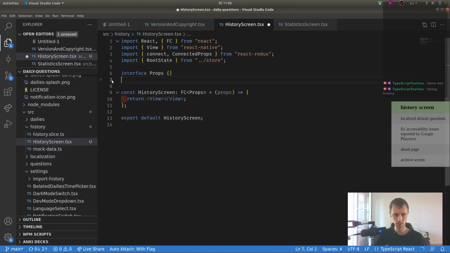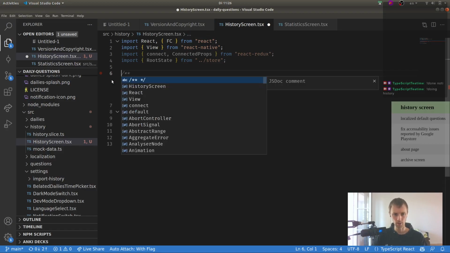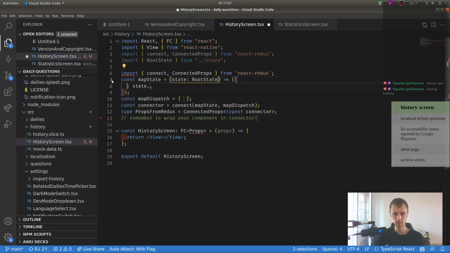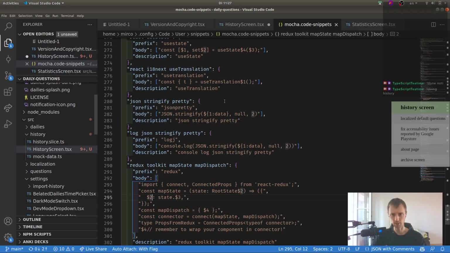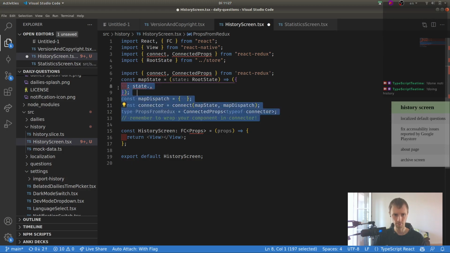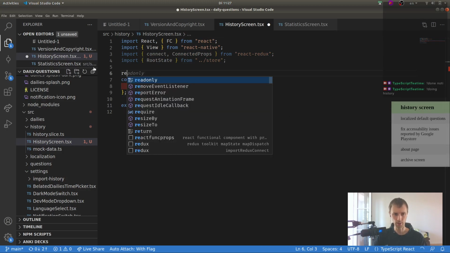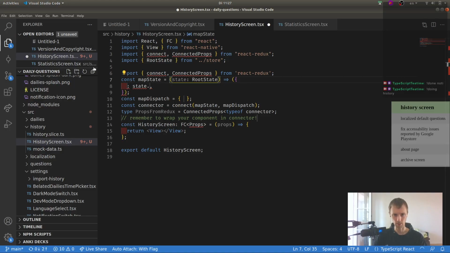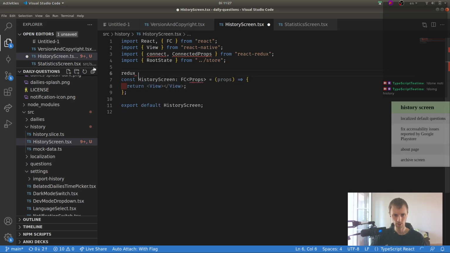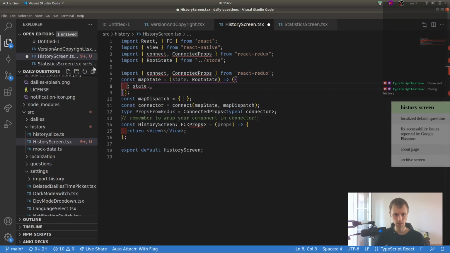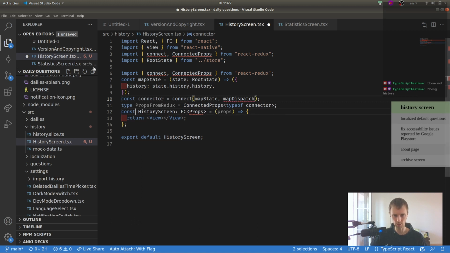Do it again. See whether it works. Redux, state, history. Oh, did I mess up? I did. This should be $1. Redux once more. Good. Import. Fine. Oops, Redux, history, and dispatch. We do not have any dispatches in this case.